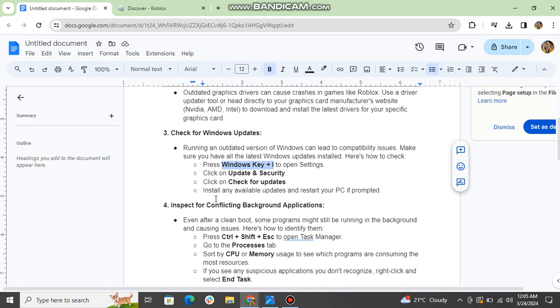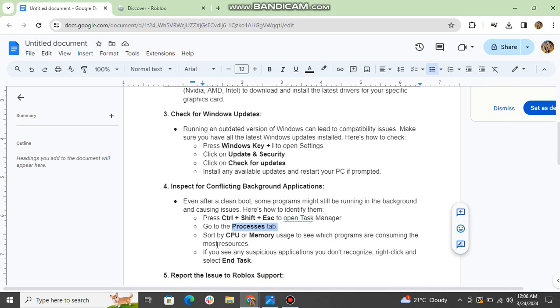4. Inspect for conflicting background applications. Even after a clean boot, some programs might still be running in the background and causing issues. Here's how to identify them. Press Ctrl+Shift+ESC to open Task Manager. Go to the Processes tab. Sort by CPU or memory usage to see which programs are consuming the most resources. If you see any suspicious applications you don't recognize, right-click and select End Task.